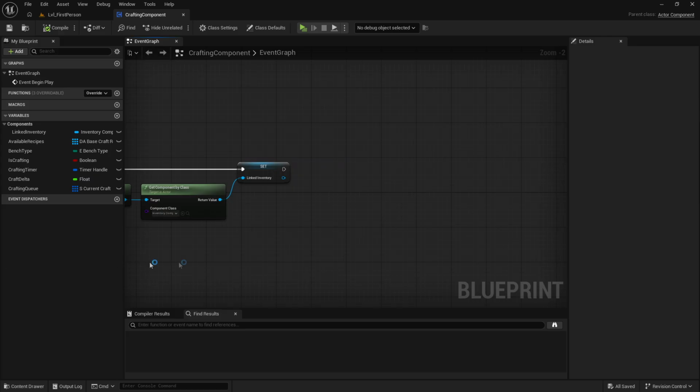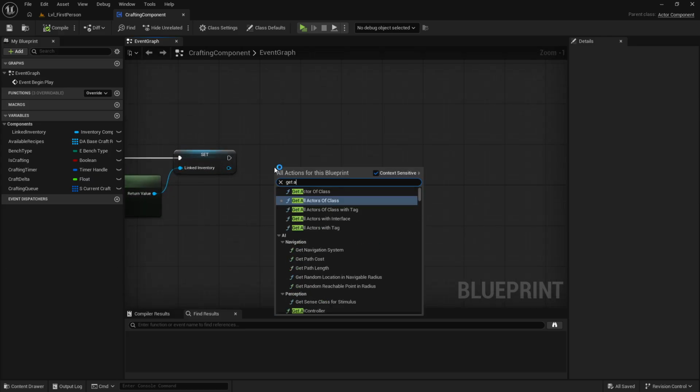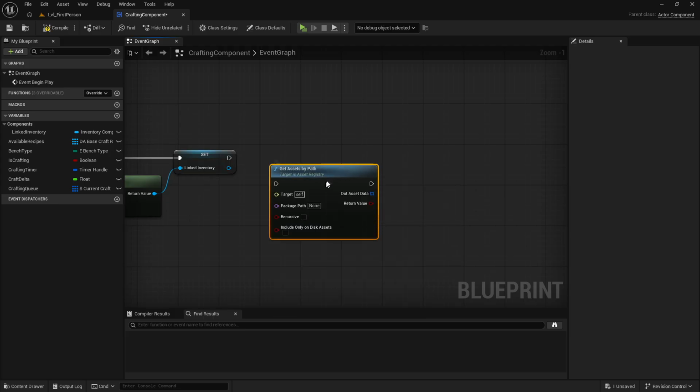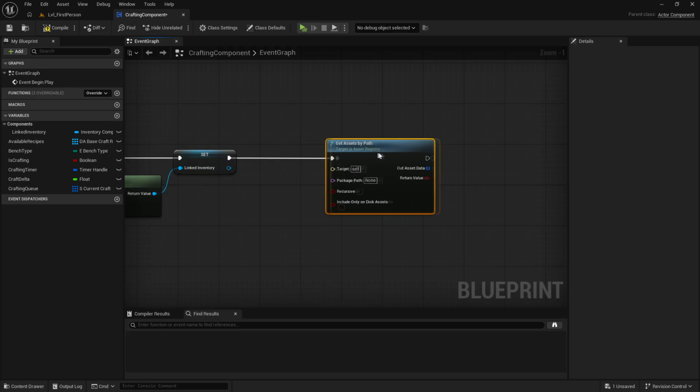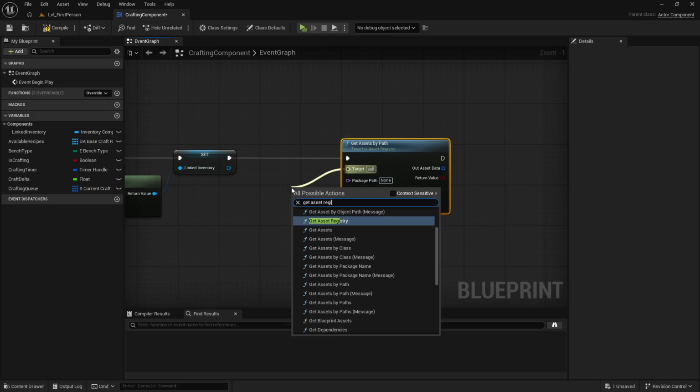The next thing is to gather up all the crafting recipes. So we're going to right click, do get assets by path. It doesn't pop up, so uncheck your context sensitive and you should get the assets by path node like this. Then for the target, we're going to use a get asset registry.